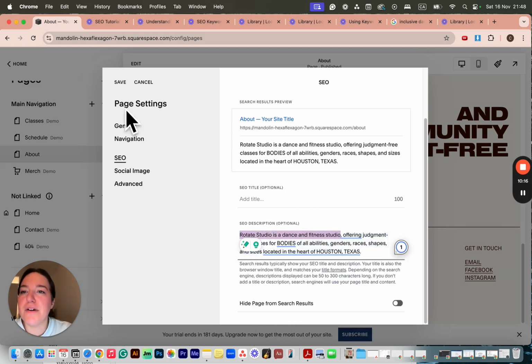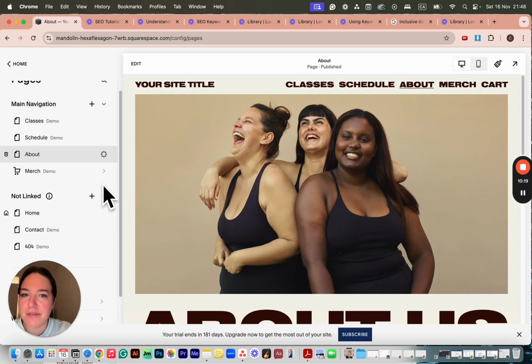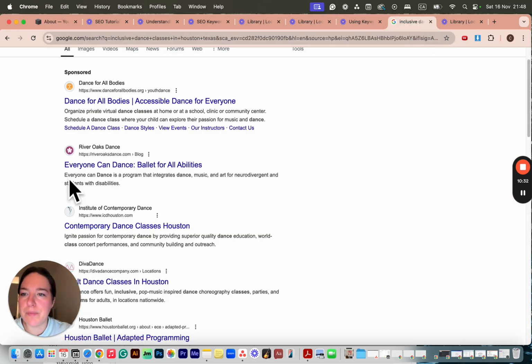Okay. All right. We're going to hit save, and there you go. That is now your meta description for this about page when search engines are looking for you. That's what's going to show up here. So this is the meta description here. This is what's going to show up.